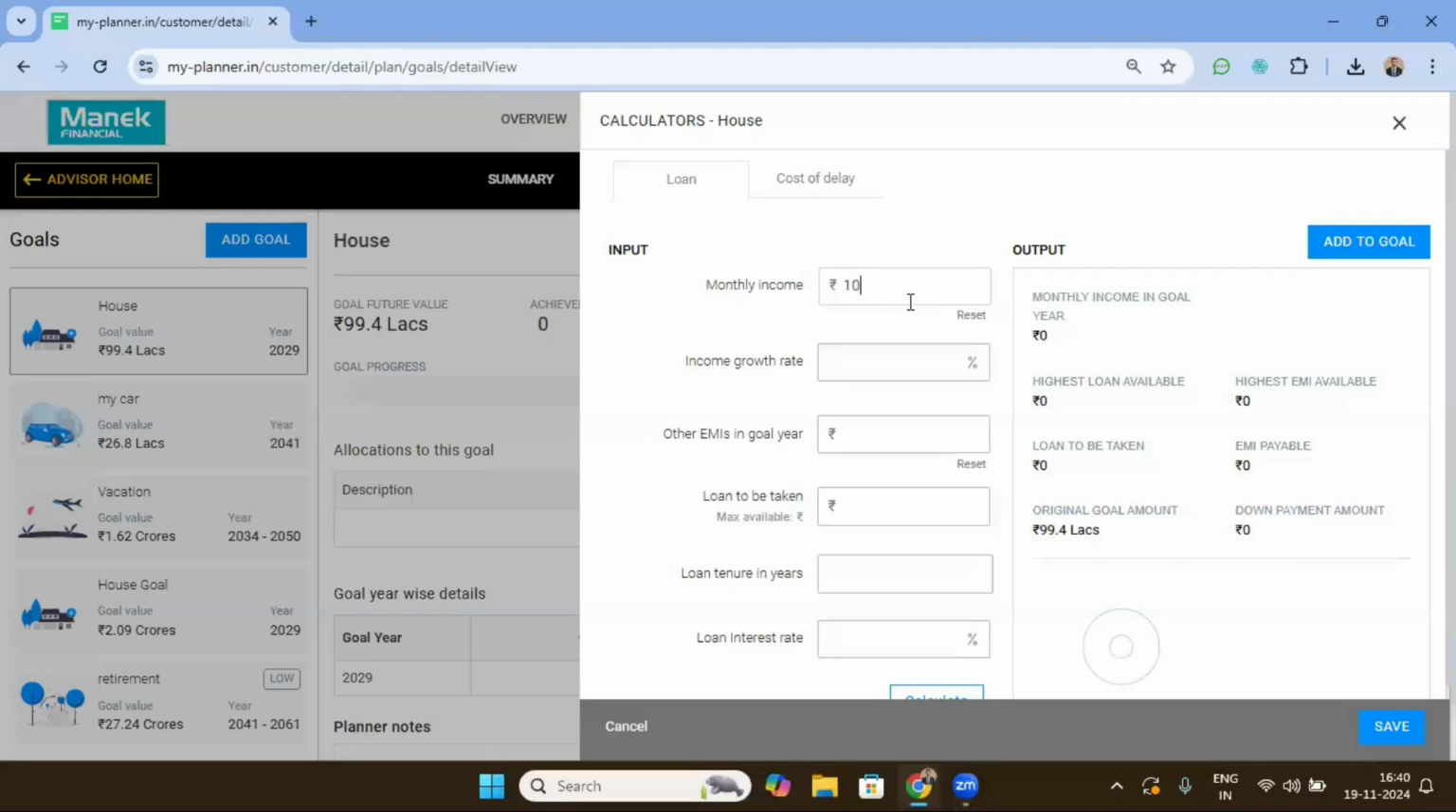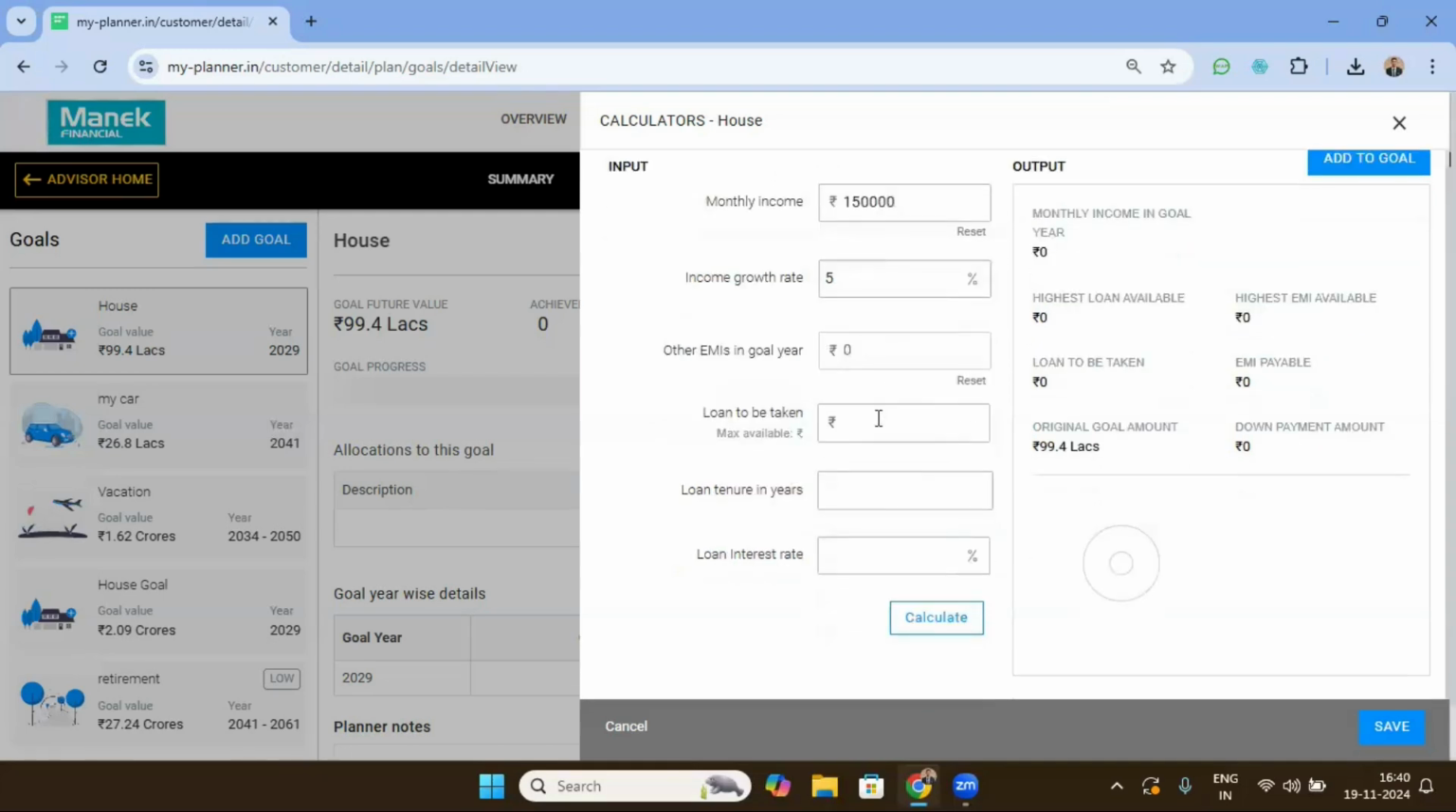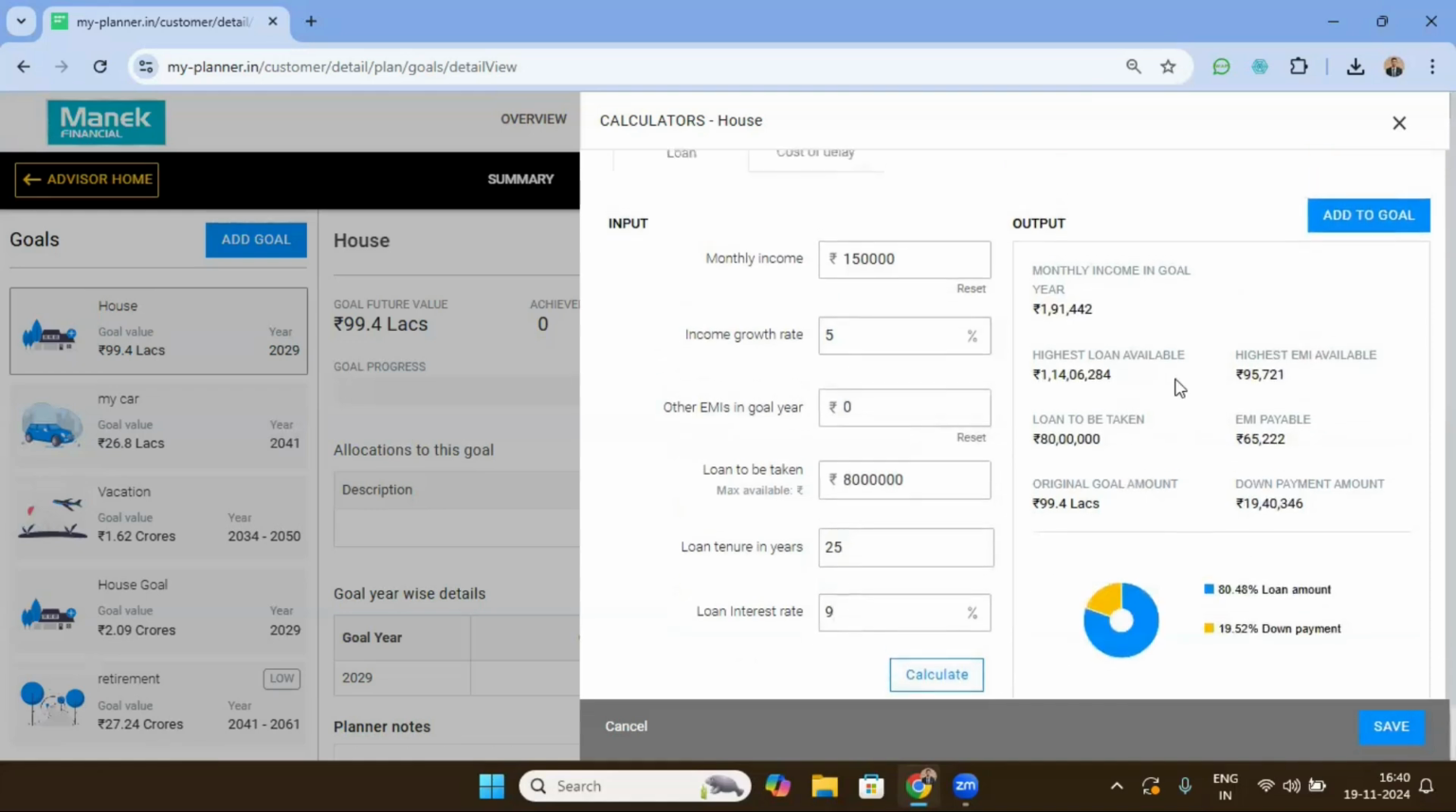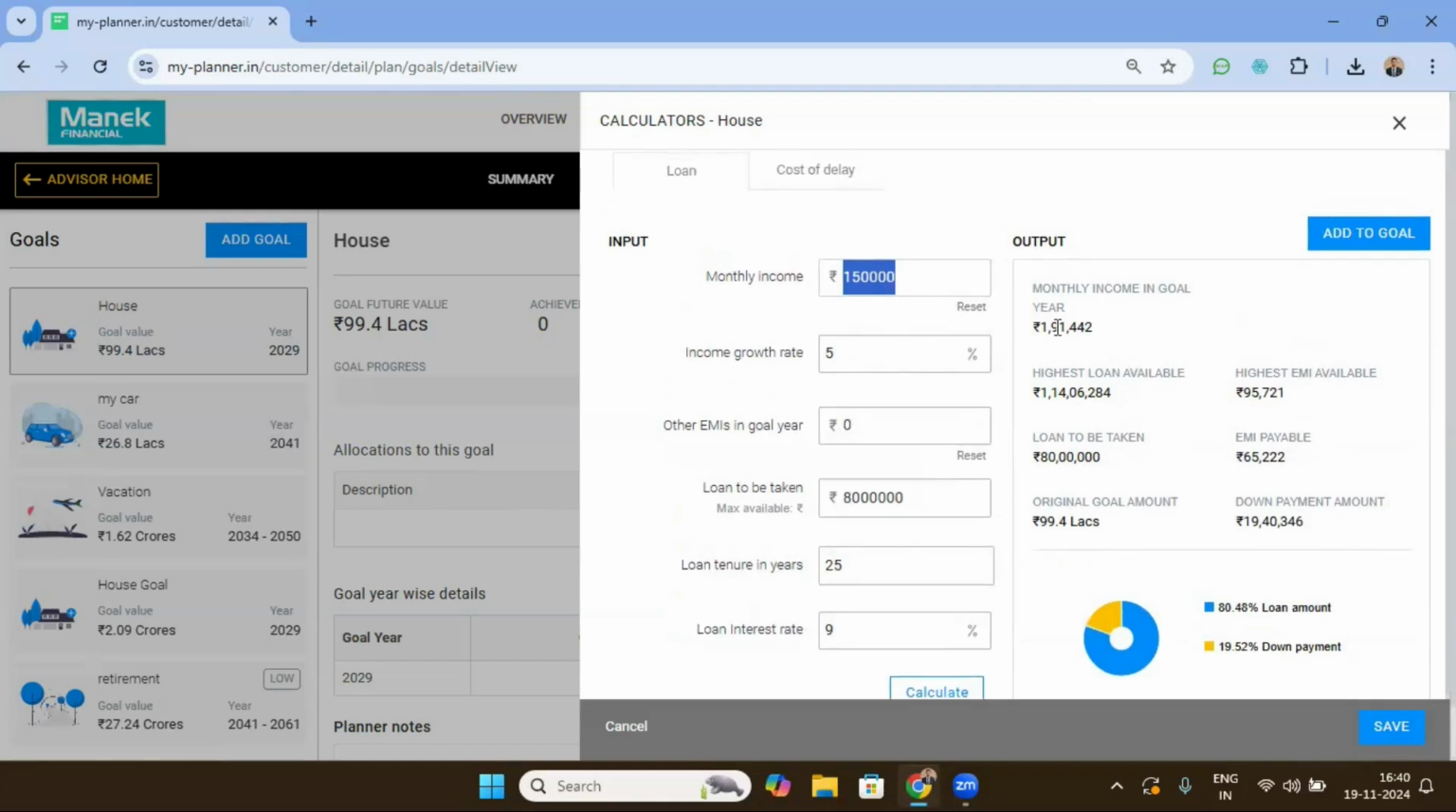So for example, let's say I had an income of 1.5 lakhs monthly at a growth rate of 5% annually, and let's say I have no other EMIs and I want a 80 lakh ka loan for 25 years at an interest rate of 9%. So now system says based on my current income, my income in the goal year, since goal is 5 years down the line, based on 5% growth rate, would be 1.9 lakhs. Based on 1.9 lakhs, the highest loan available to me is 1.14 CR. And if I take a loan of 1.14 CR, the EMI that will be charged to me is 95,000.